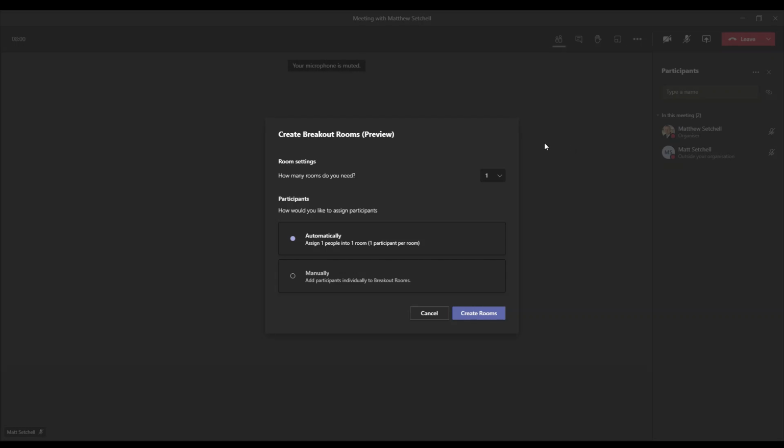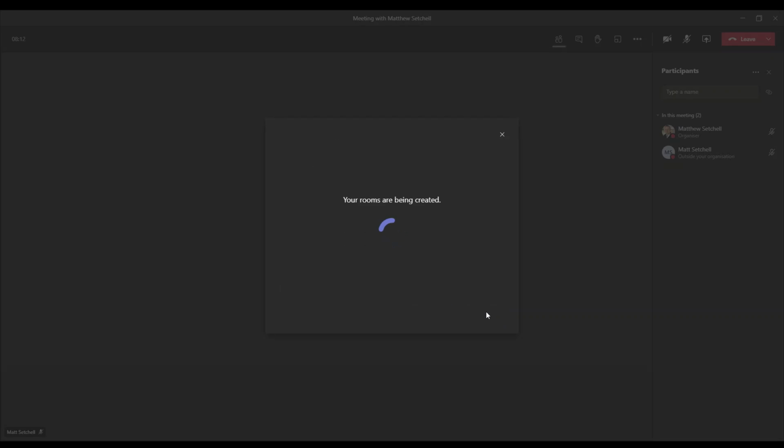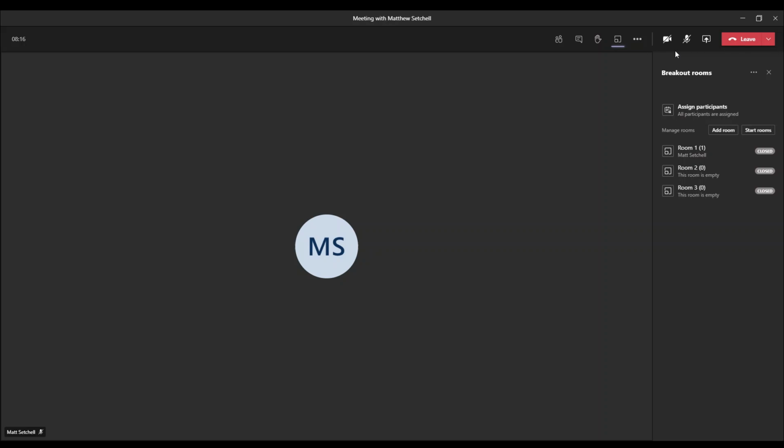It's a brand new function in Teams, and what you can do is you can set up how many rooms that you want, and you can choose to automatically or manually assign people to those rooms, and you click the create rooms, and what it will do is allow those people to go into the different rooms.